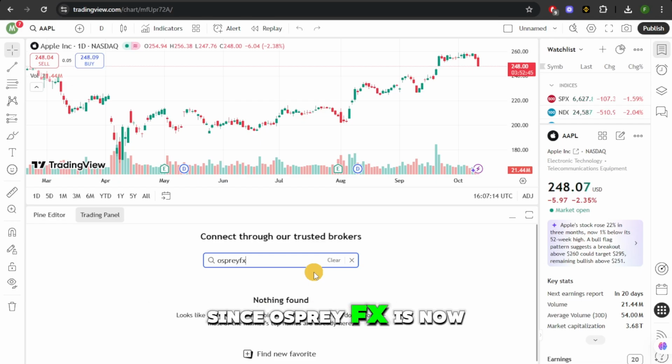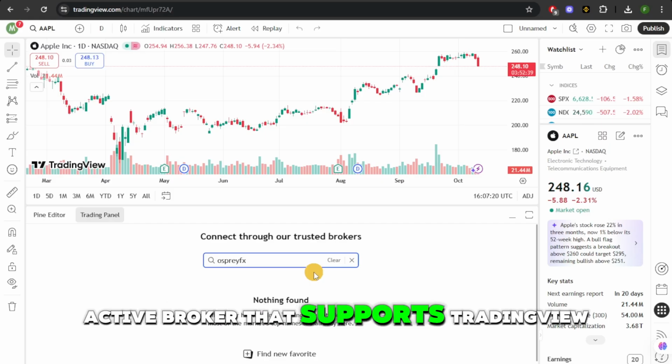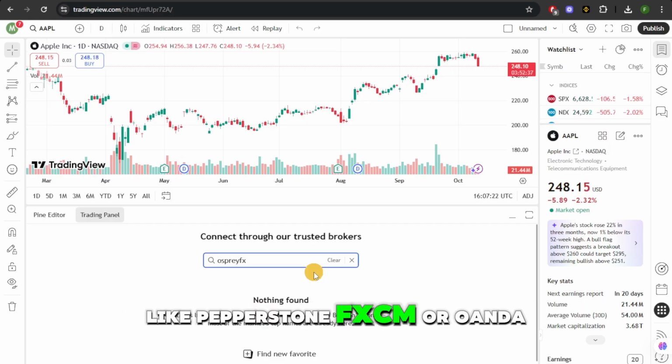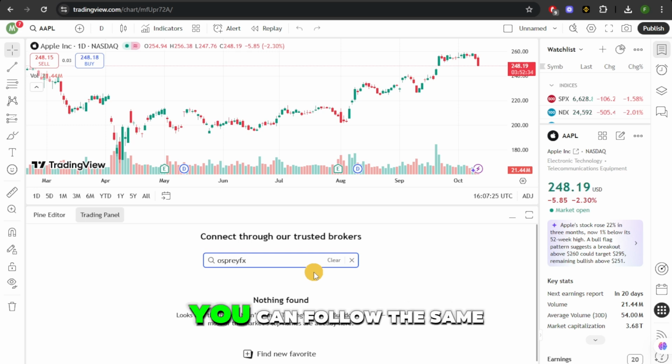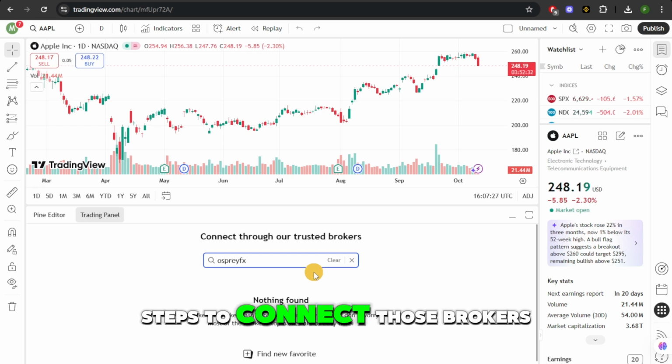Since OspreyFX is now closed, the best thing to do is withdraw any funds left in your account and move to a regulated active broker that supports TradingView, like Pepperstone, FXCM, or OANDA. You can follow the same steps to connect those brokers instead.